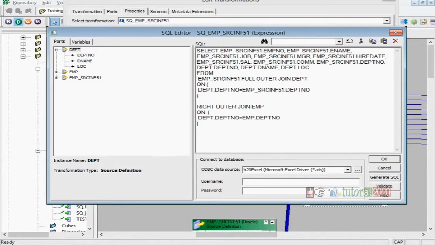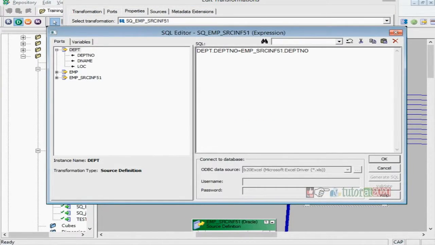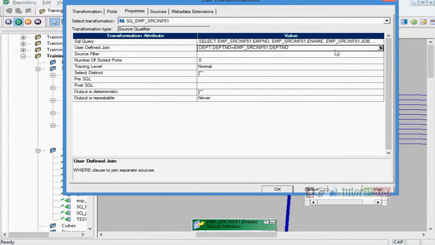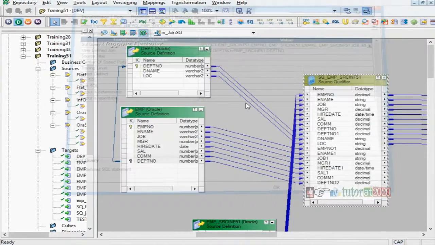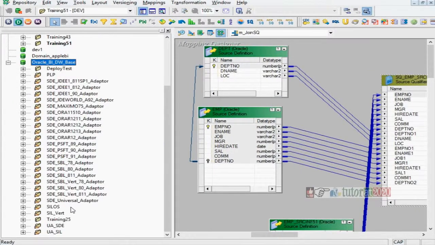Like this, you can go ahead and start writing your own SQLs. Or you can also write your condition here itself, like department number equal to this, and this equal to this, any conditions you can write. In the runtime, if you don't write your own SQL, Informatica generates it. If you write your own SQL, it will take your SQL. That is SQL override. So this is how joins will work. Your mappings will mostly have these kinds of joins. I'll show an example of how source qualifier joins are very, very important.